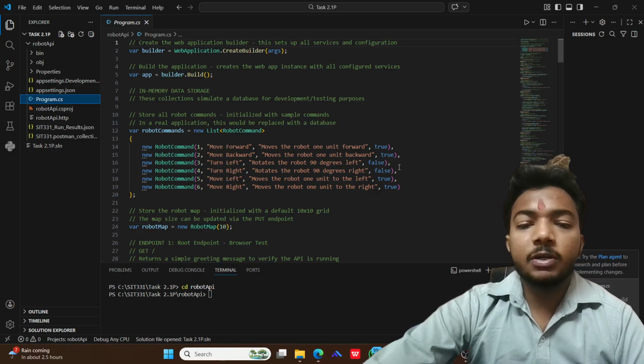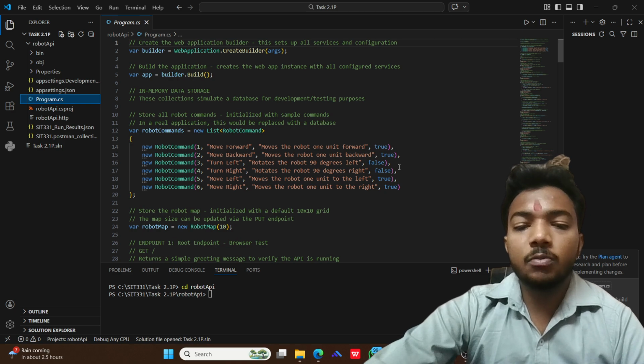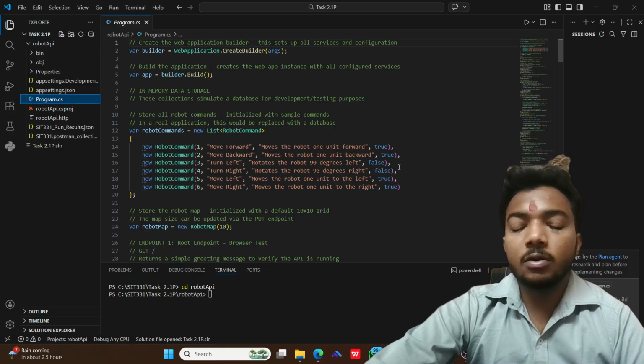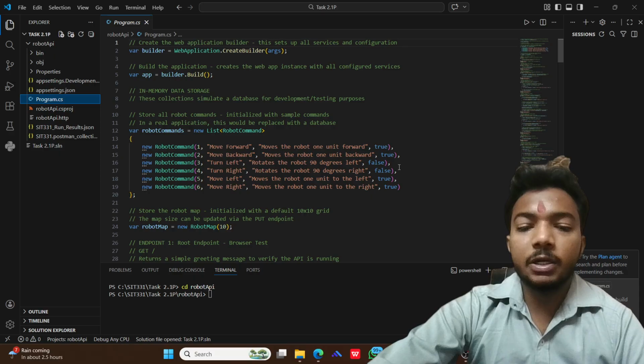According to the task requirements, we first need to create a design canvas that defines the domain concepts and interactions. After that, we had to implement a minimal API that exposes several endpoints for interacting with robot commands. The API must support operations such as getting robot commands, adding a new command, updating a command, checking coordinates for the map, accessing the robot map, and updating the map size.